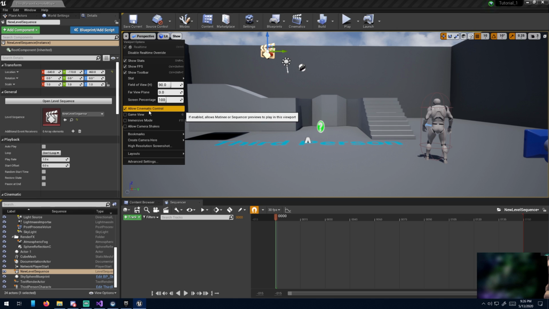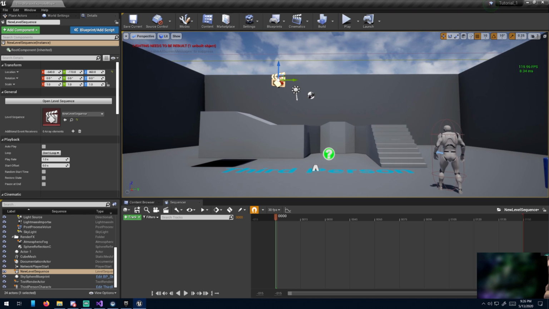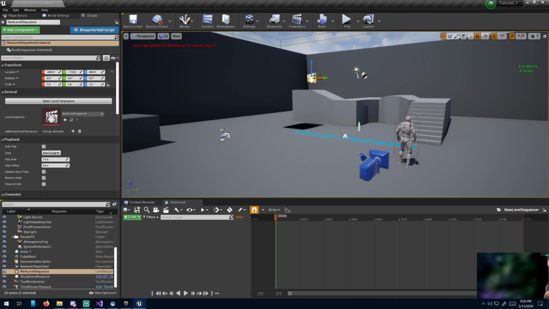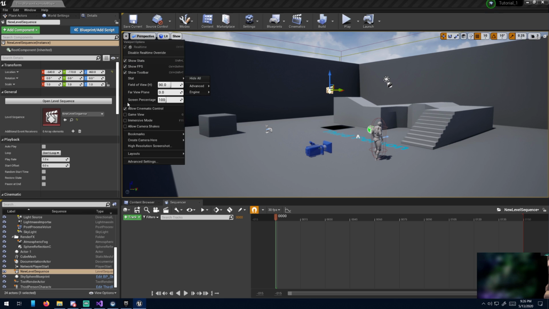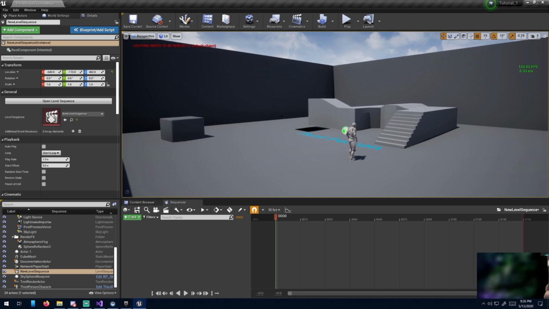Now, allow cinematic control. That one allows matinee sequence previews to play in the viewport. Keep it always on. Most important stuff. Game view. So, you see all these floating bobs and bits, and the camera is like, sometimes when you have a full scene, it's like, man, that's a lot of stuff in my way. So game view automatically will hide that stuff, so we can get a very clear experience. And the shortcut for this is G.